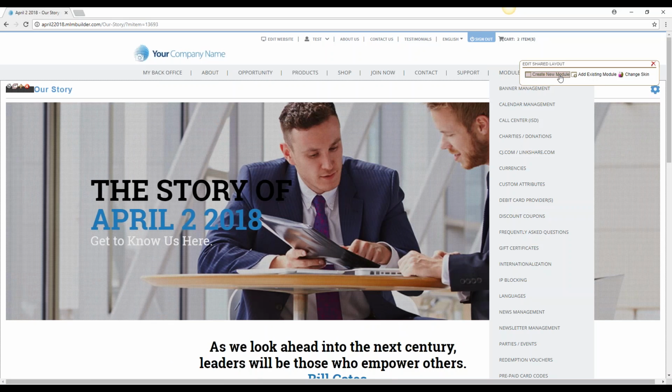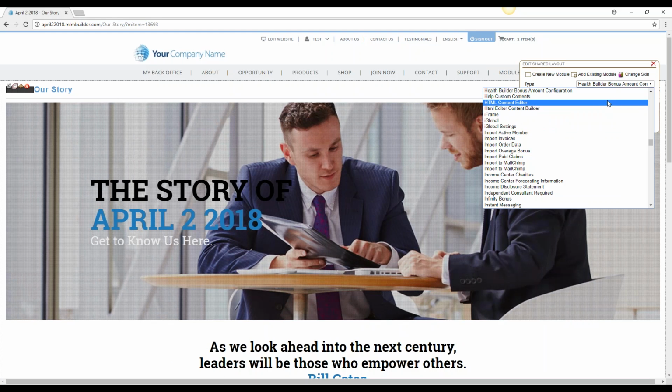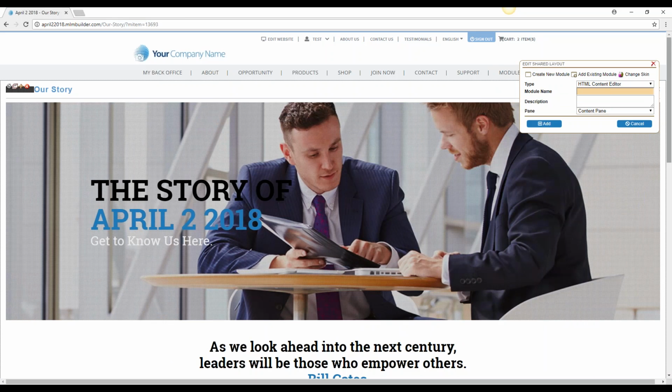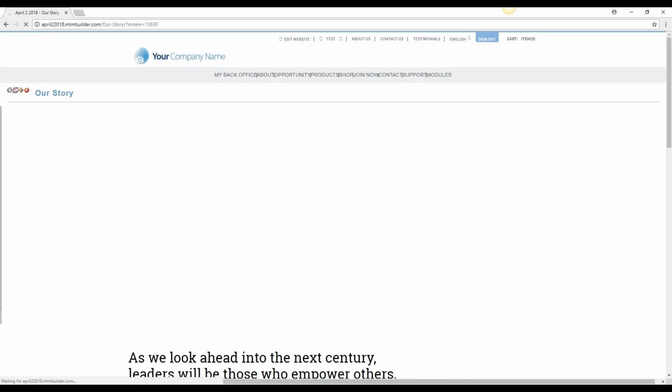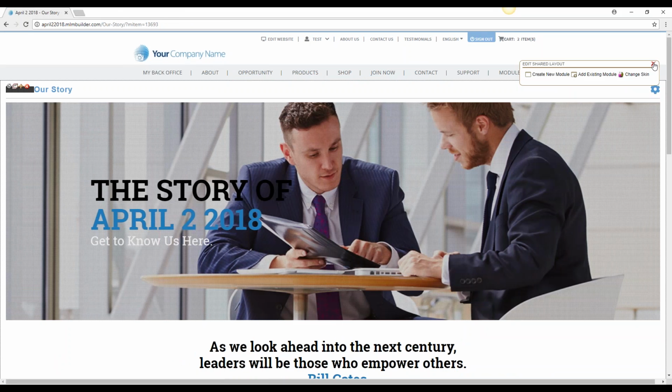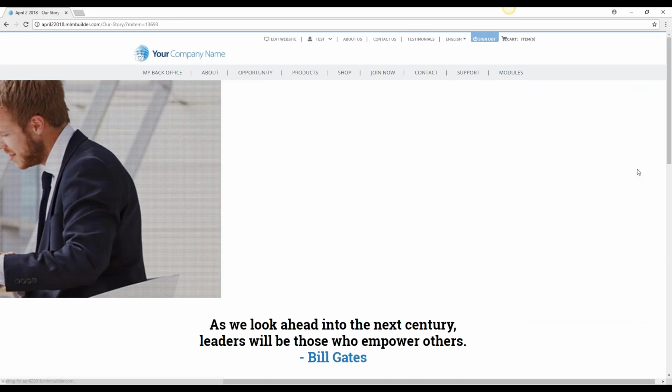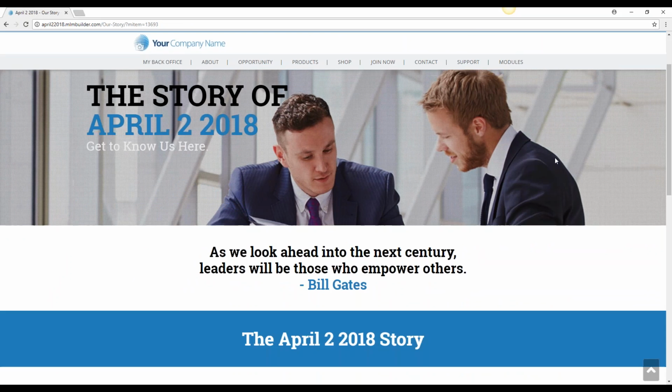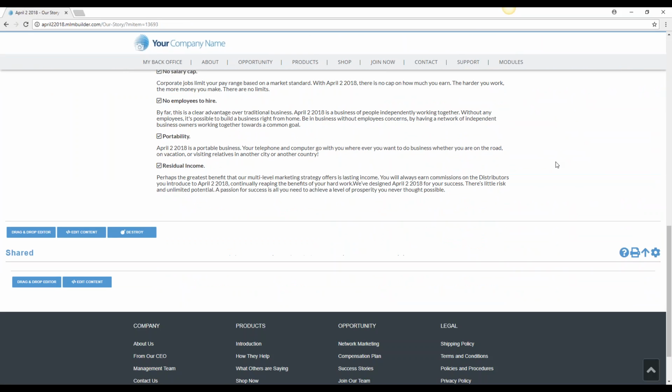So let's go ahead and create a new module, HTML Content Editor, and I'm just going to call this Shared, and we'll go ahead and click on Add, and then exit out of that. And whenever you create a new module, it always shows up at the end. So here it is. Here's our shared module.